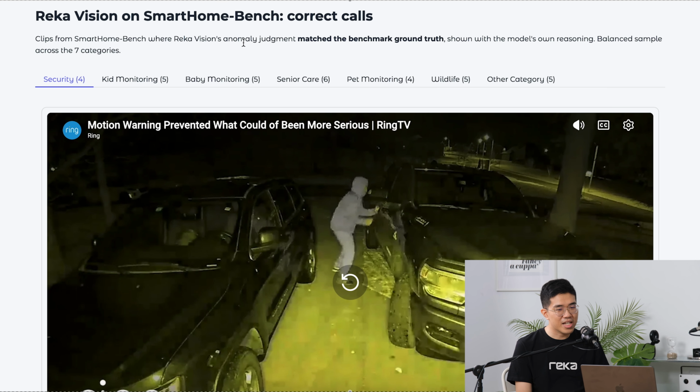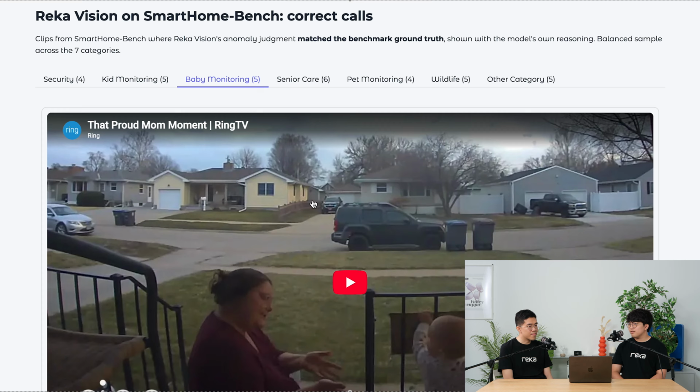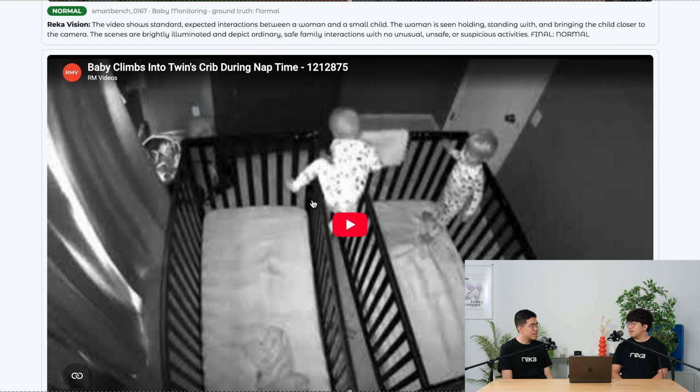So could you show me an example? Do we have benchmarks? Yeah. So this is from Smart Home Bench, a benchmark built specifically for home security. There are 7 categories spanning from urban to wildlife. Yeah, that sounds like a really big data set.